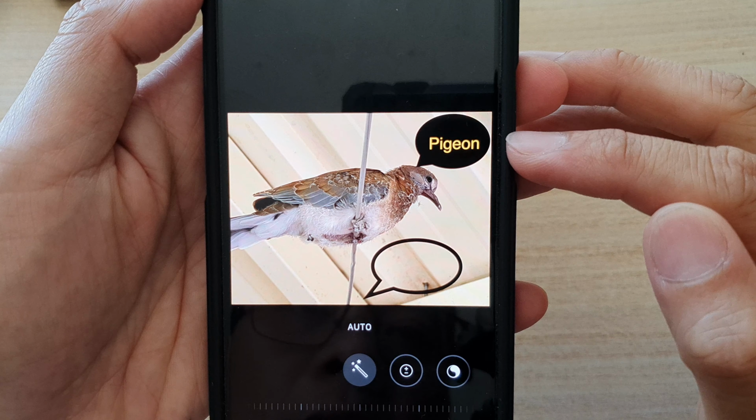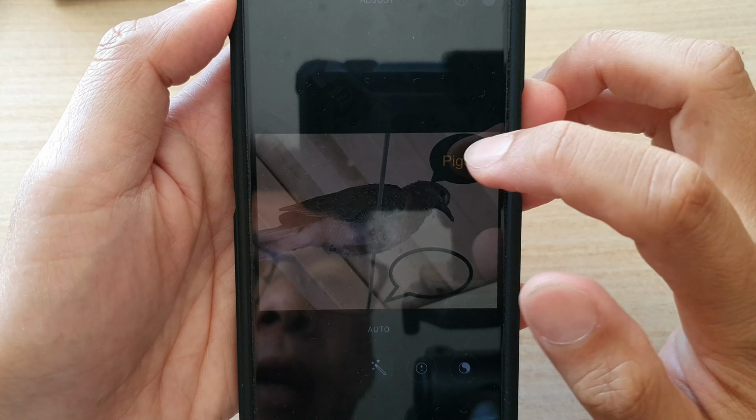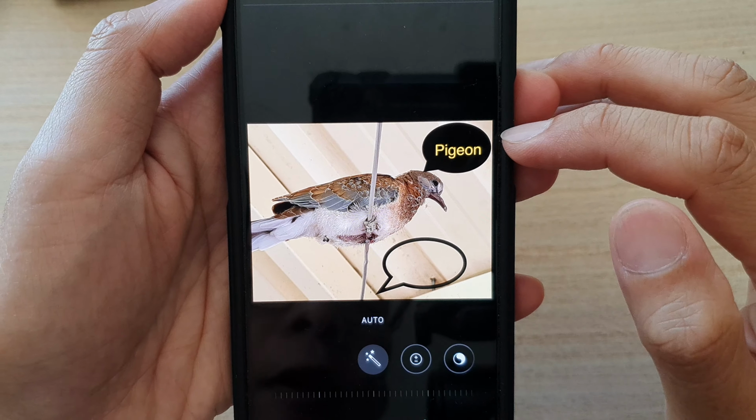Hey guys, in this video, we're going to take a look at how you can add a speech or cartoon bubble to a photo on the iPhone running iOS 15.